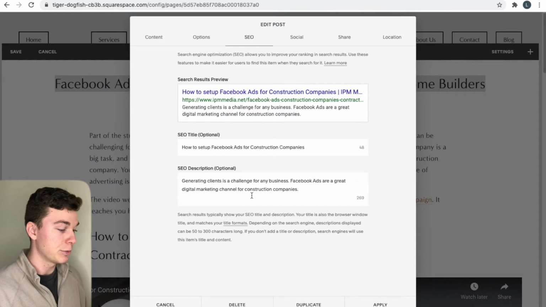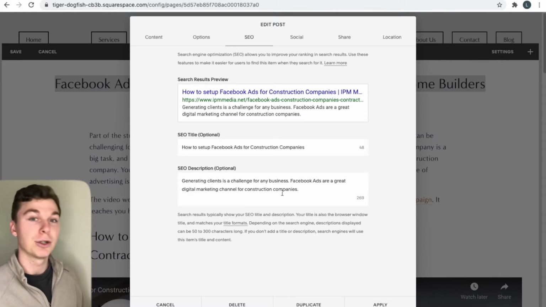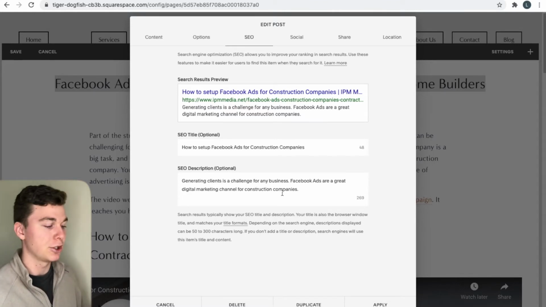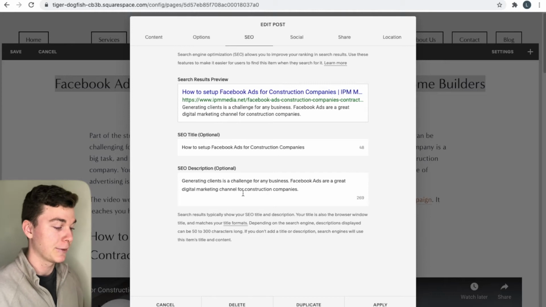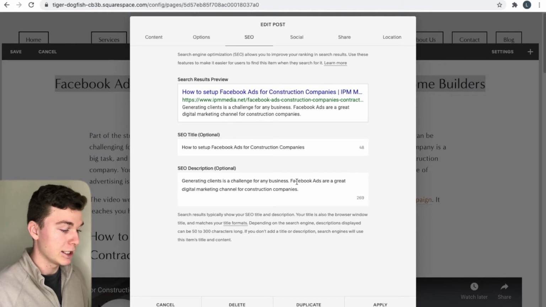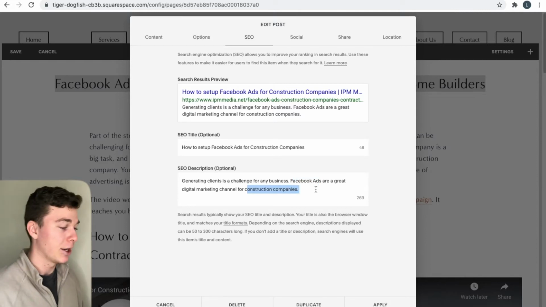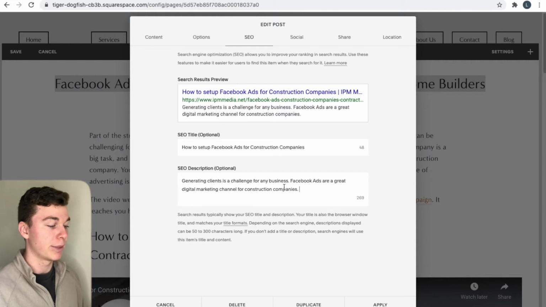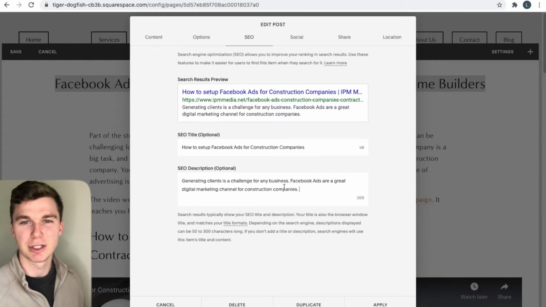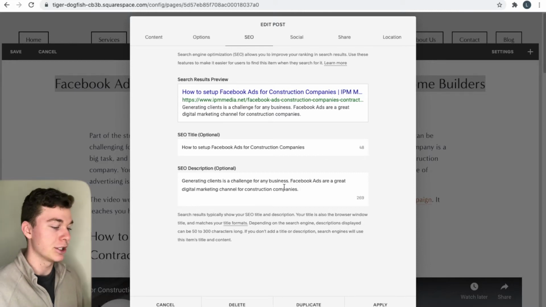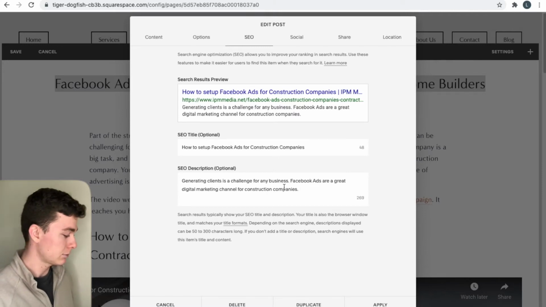And then in the description, you want to make sure you've got a variation of your SEO title, or at least your SEO title, in there. You can see that in my case, I've got Facebook ads in here, construction companies. So I'm pretty happy with how that's playing out. I don't really feel the need to repeat myself too much because you don't want to come across as spammy to Google. So it's important that you just be natural with your SEO.